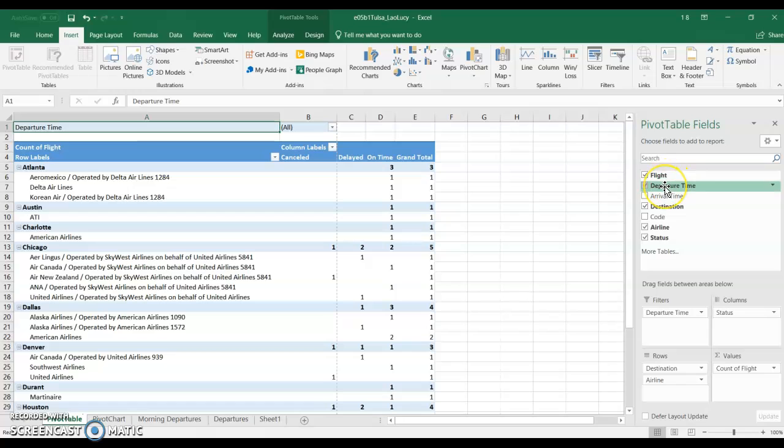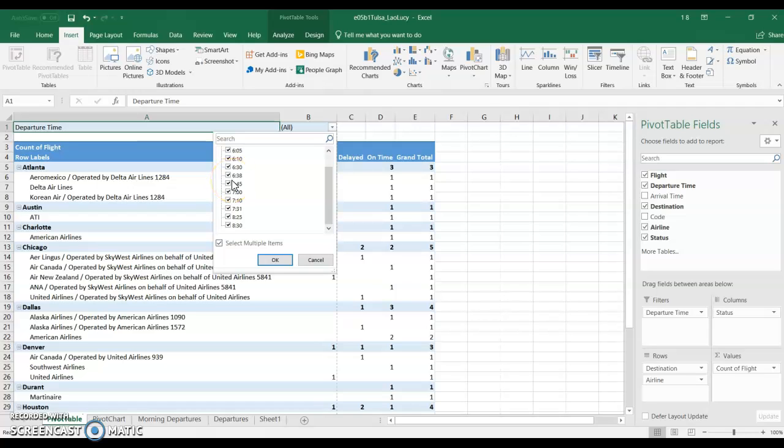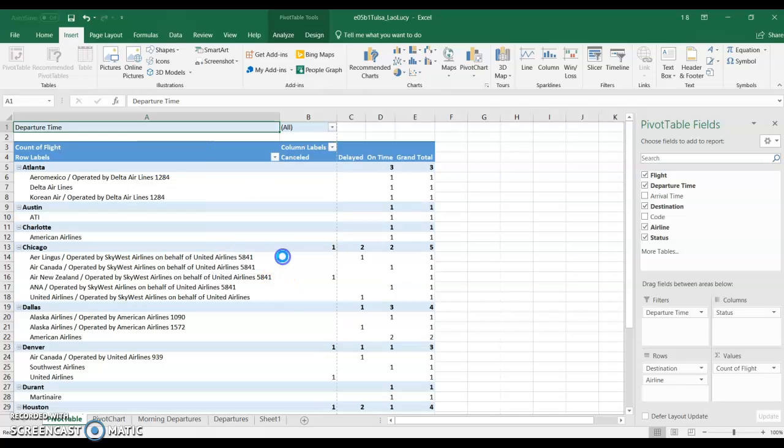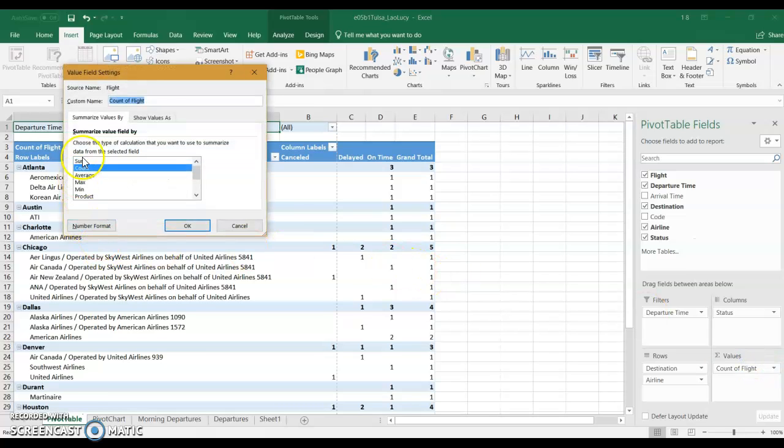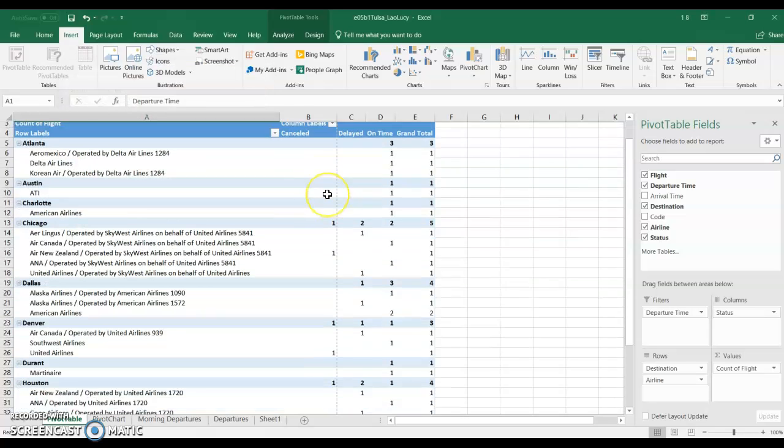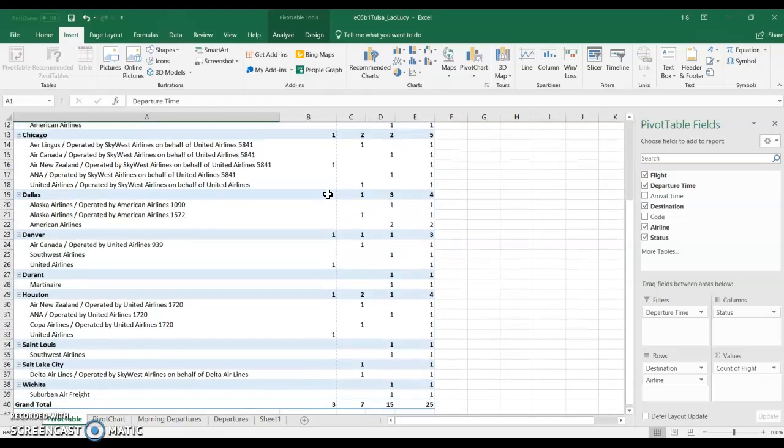And for departure time, we want that to be filtered from 6 a.m. to 9 a.m. So we just drag departure time down here, and then we can filter it like so. Since all our flights are between 6 and 9, it's all selected. After that, we have the values, we have the flight, so we drag that down here, and we can change value field settings over here, and we can change it to count over here. And then we get this pivot table.